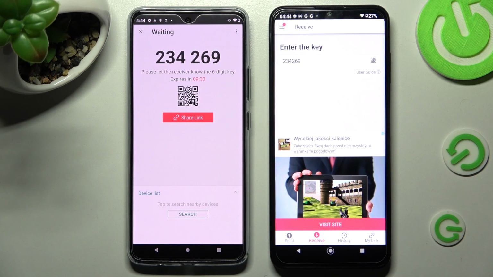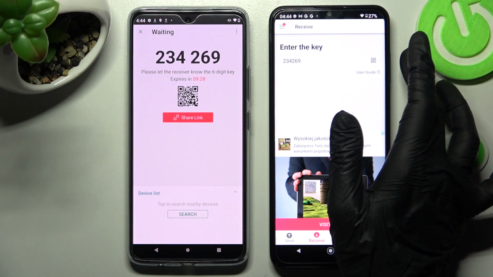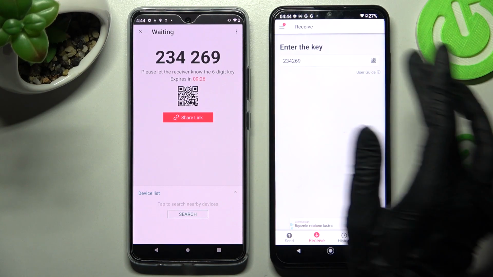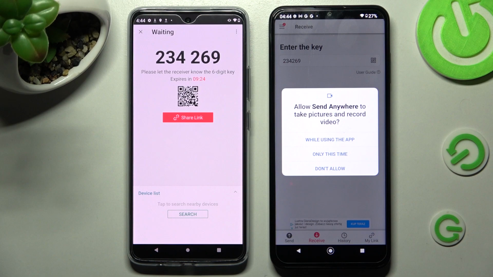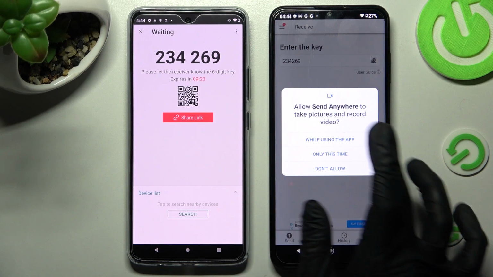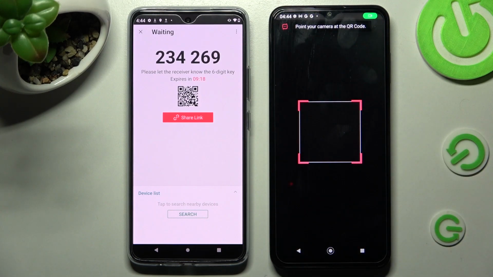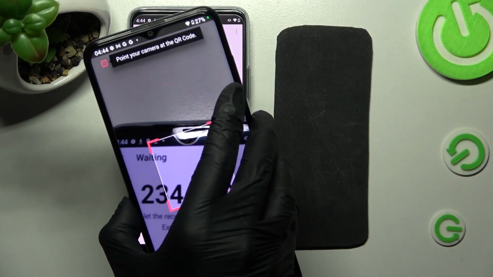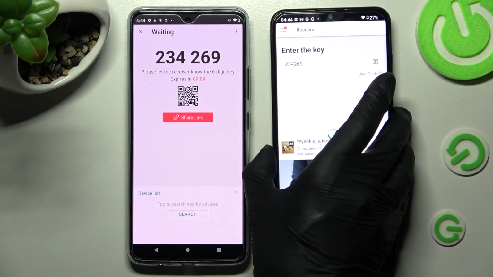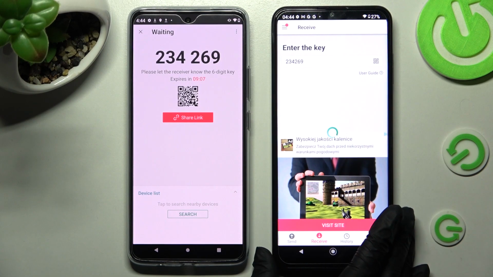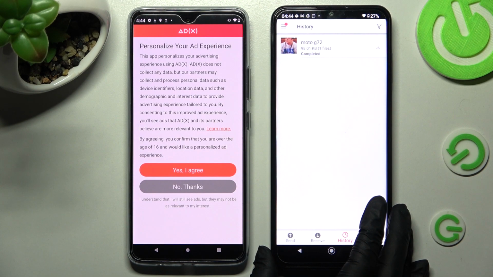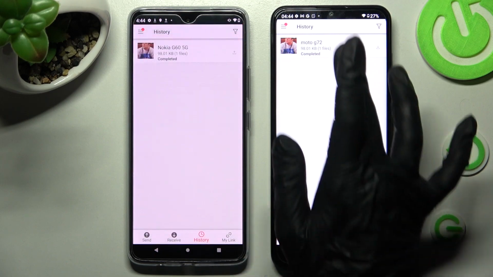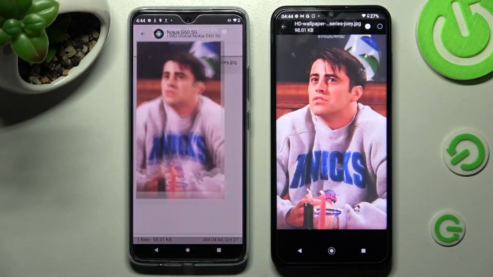If you want to scan it, select this scanning icon on Nokia above User Guide and tap on while using the app or only this time to allow camera access. Now we need to point your Nokia's camera at this QR code and wait a couple of seconds. As you can see, after that, my photo was successfully transferred.